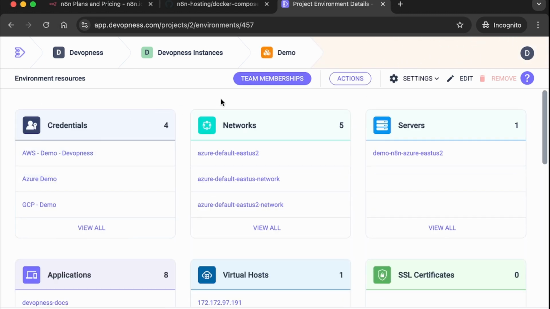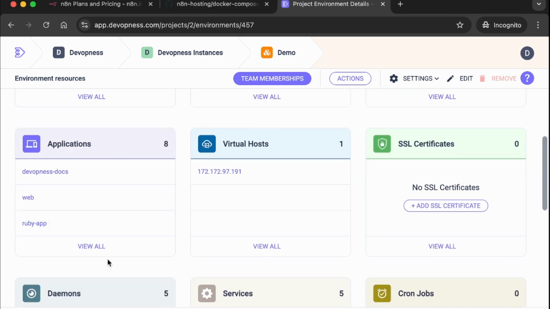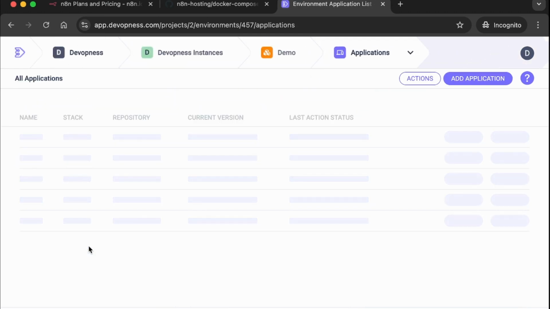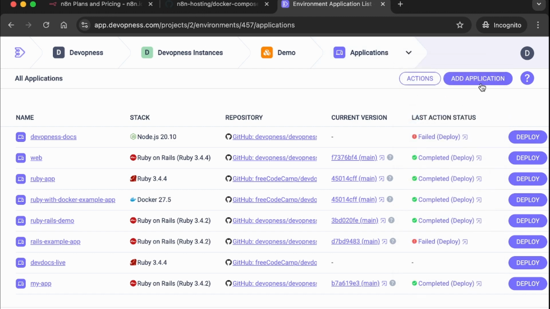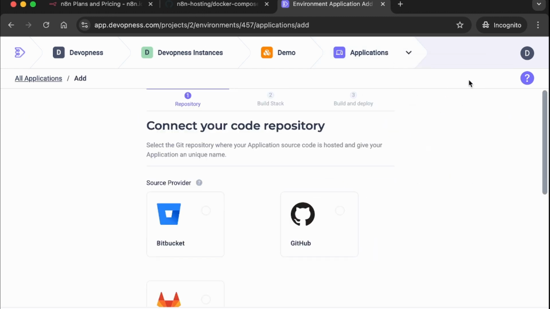So in this demo environment, I already connected my AWS, Azure, and Google Cloud accounts. If you don't see that, you're probably going to see an empty box if you're just getting started. Just click here, view all, follow the prompts. In 1 minute, you can connect everything you need. What we need now is an application. So just click view all applications. We can also switch modes using the menu and click add application.